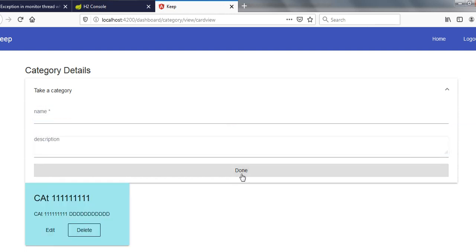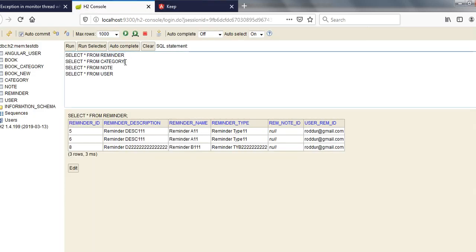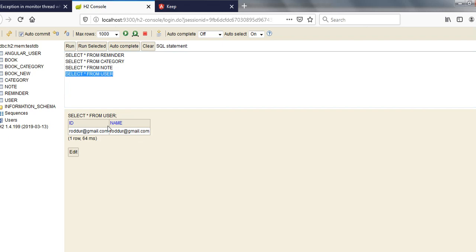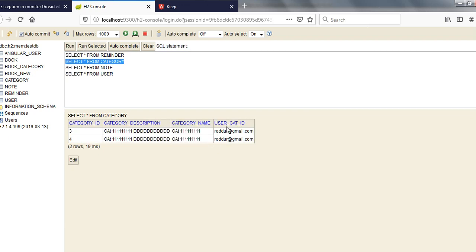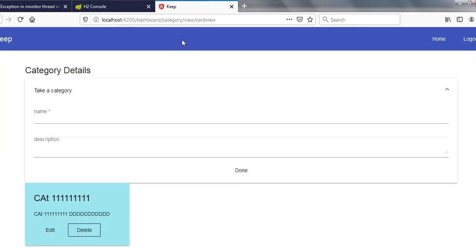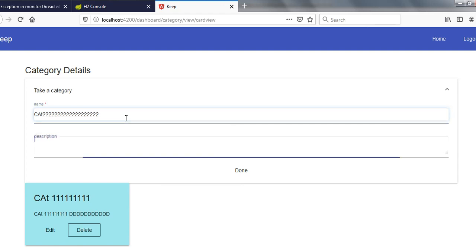So I have added the first category. And for the reminder you see that the user reminder id is a foreign key, and for the user I have made the user id and username both the same. This is a linked foreign key. I have also added a category, and the user category id is the foreign key, and two categories have been added. Let me add category 2.